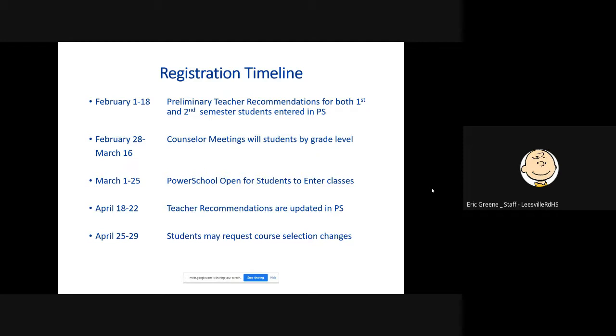Your first semester and second semester teachers have already put their teacher recommendations into your PowerSchool account. If you want to discuss that with your current teachers, then please do so. If you want to talk with your first semester teachers, you could email them or go find them in class and talk about their recommendations for your classes for next school year.